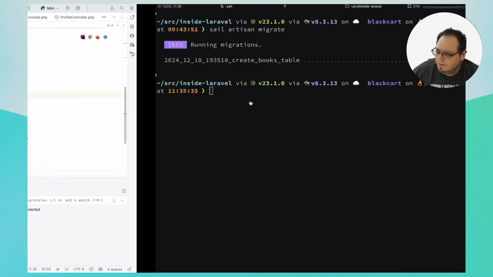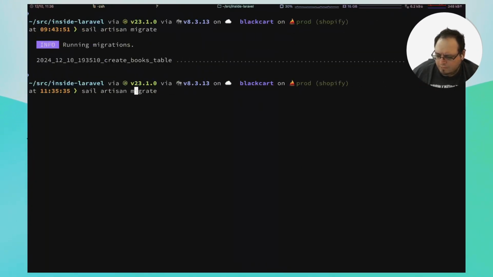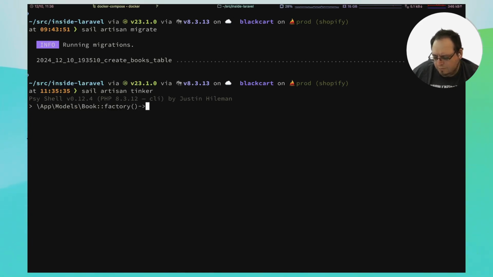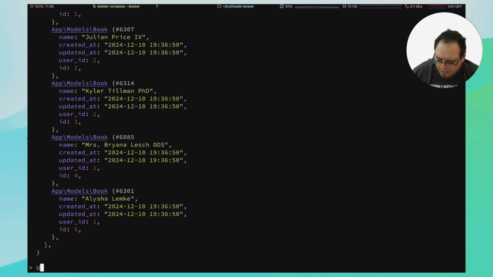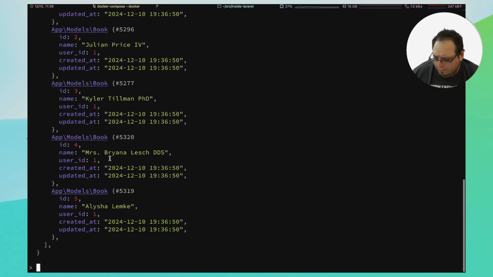Let's go ahead. I'm just going to sail artisan tinker. App models book factory count 4 user first count 5 create. Okay. So now we should be able to do user first books, and there's all of our 5 books. Cool.